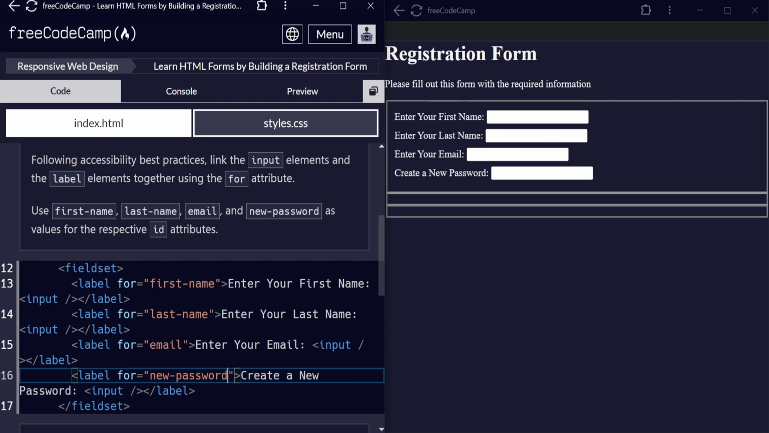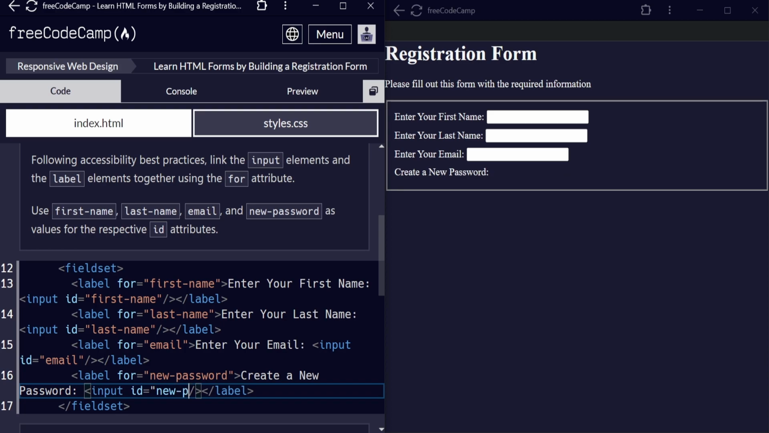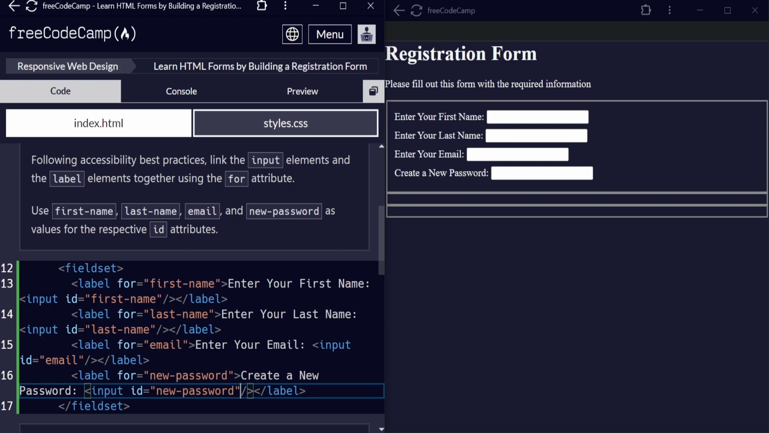Use the following as values for the respective ID attributes. So let's give an ID to each input element. So you can see ID equal to first name. For this one, instead of first name we write last name, and for this input ID equal to email. Now for the last, ID equal to new password. Let's control enter. It's right. Let's move on.